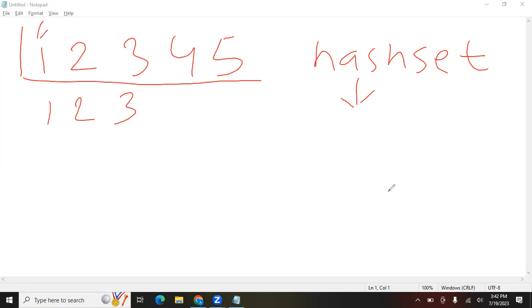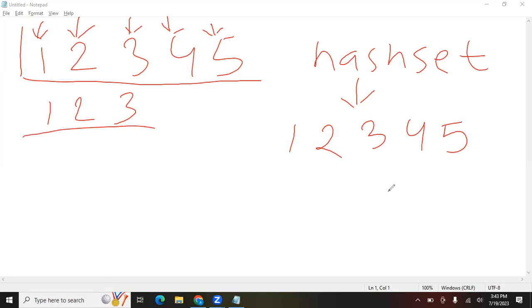We are going to run a loop. This is at 1, so 1 will be saved into the hash set. This is at 2, so 2 will be saved into the hash set. This is at 3, so 3 will be saved into the hash set. In the next iteration we will be at 4, so 4 will be saved into the hash set, and in the next iteration we will be at 5, so 5 will be saved into the hash set. Then we are going to run another loop for the second array as well, and save the second array into the hash set as well.